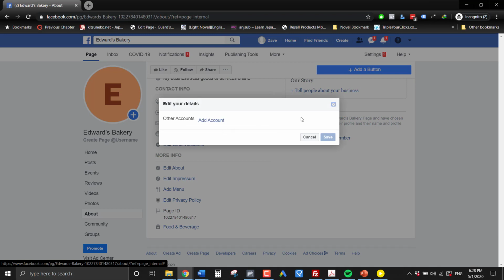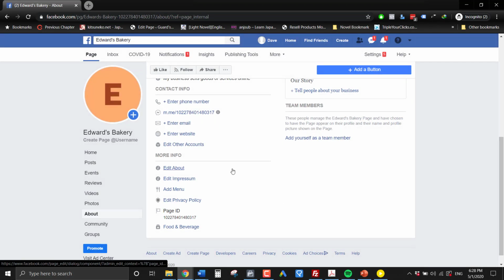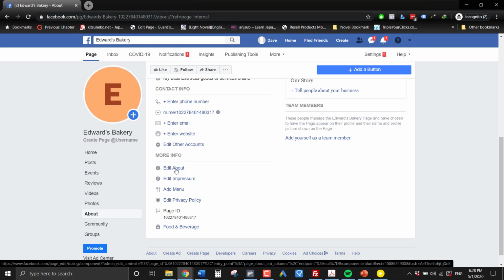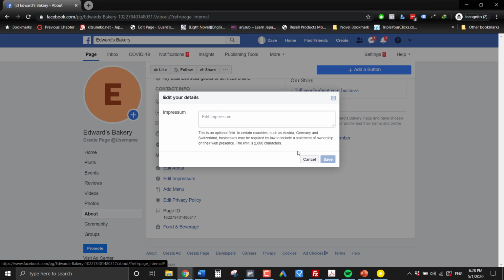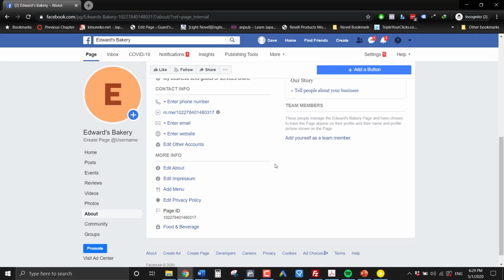You can edit your about. That's just some information you want to put. Impressum is just a short version of, it's really not necessary in America. Honestly, I don't know what it is. I never do it, so it doesn't matter. If you sell food, you can add your menu here. You can edit your privacy policy, but why? You can add a button here.